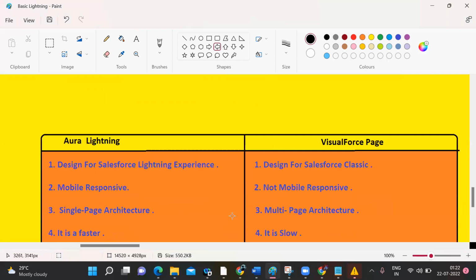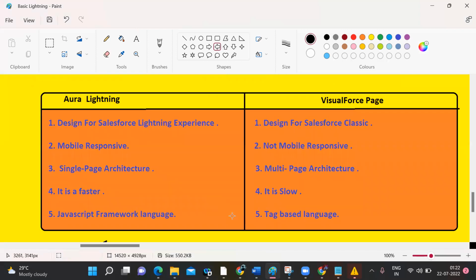So now I'm going to discuss the difference between Aura Lightning and Visualforce page. The first difference is that Aura Lightning is designed for Salesforce Lightning Experience, and Visualforce page is designed for Salesforce Classic. Whatever you write in an Aura Lightning component, that UI you create for the Lightning Experience, but in a Visualforce page, the UI you create is for Salesforce Classic.